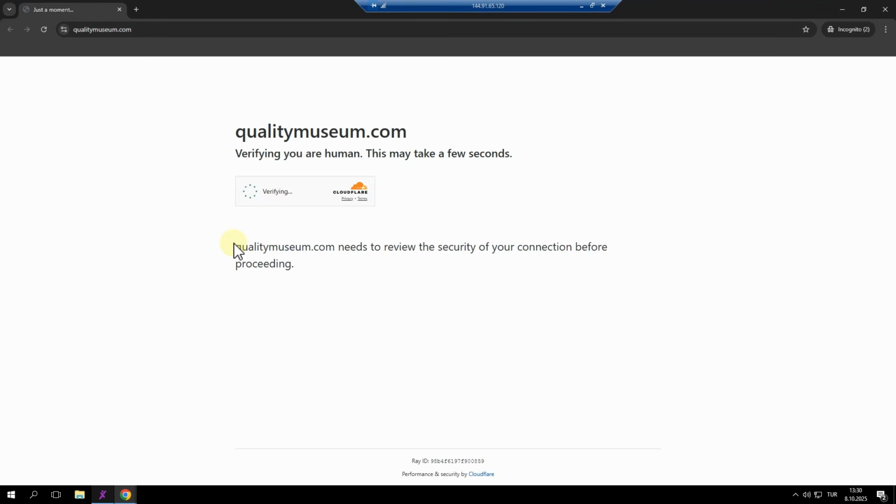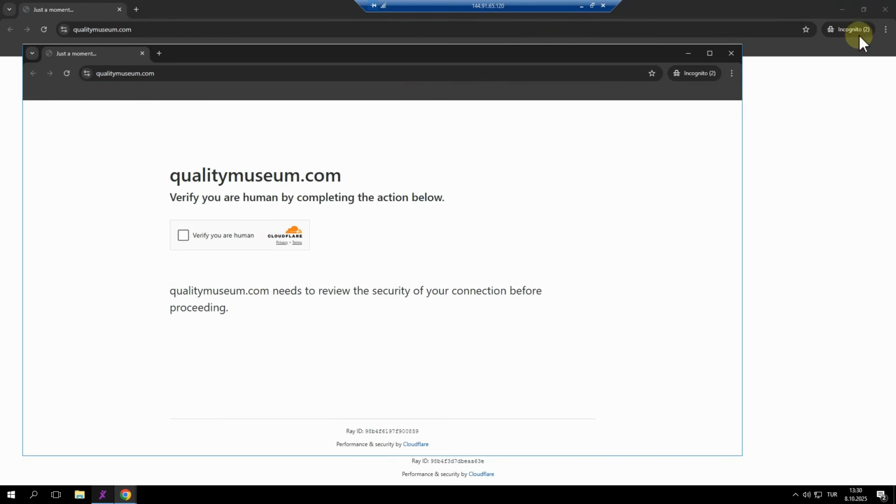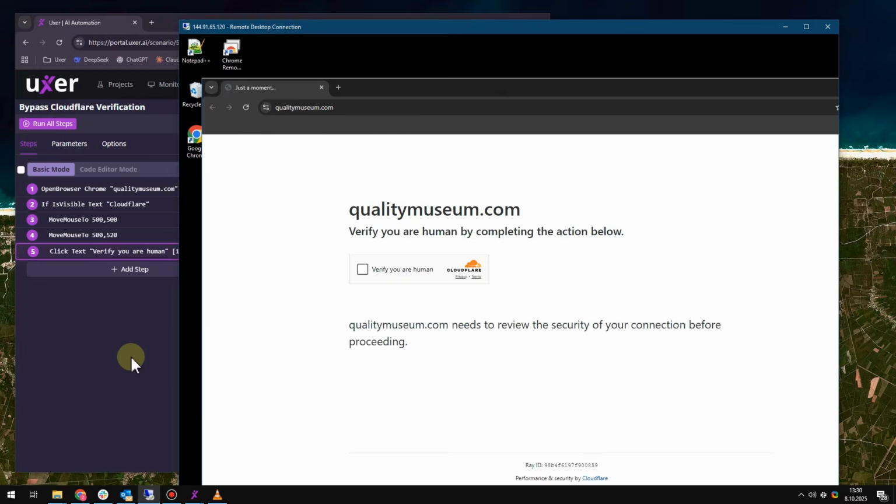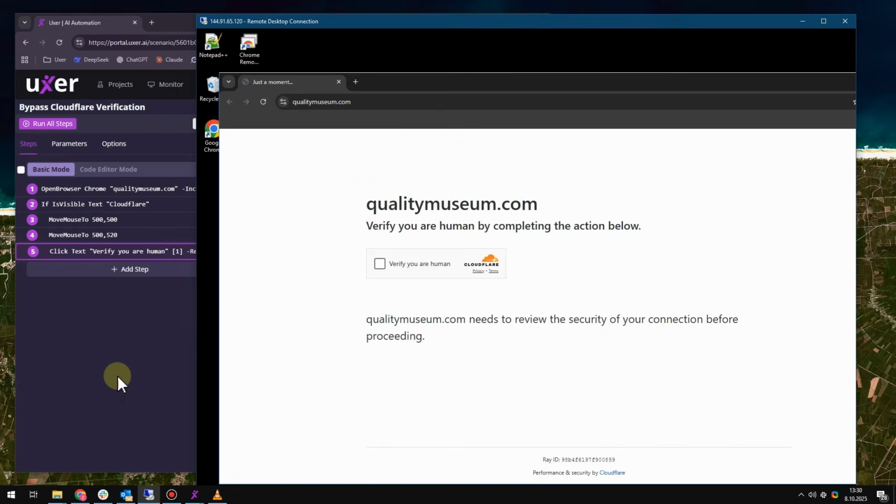It moves the mouse from one location to here, just a small change, but it helps to enable this verifying icon. And that's it. It's that simple with User to bypass the Cloudflare verification.